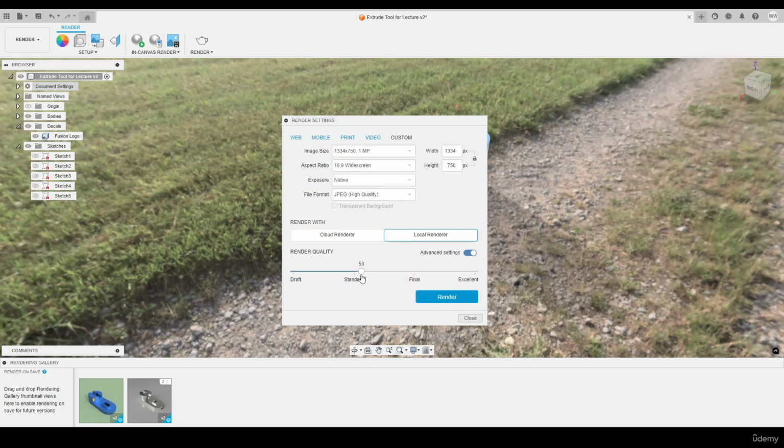And then under here, we can adjust this slider. So the number here represents the number of iterations. So a draft would be 25, standard 50 iterations, final 75, and then excellent quality would be 100. For a final output render, I would always recommend either final or excellent. In this case, I'm going to go with final, and then let's click render.